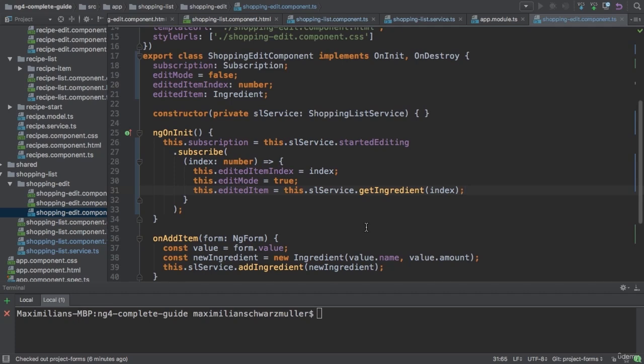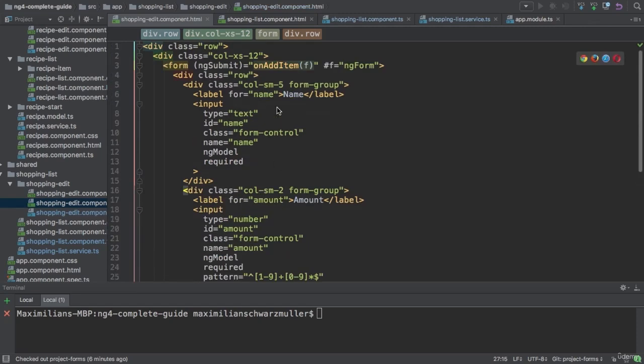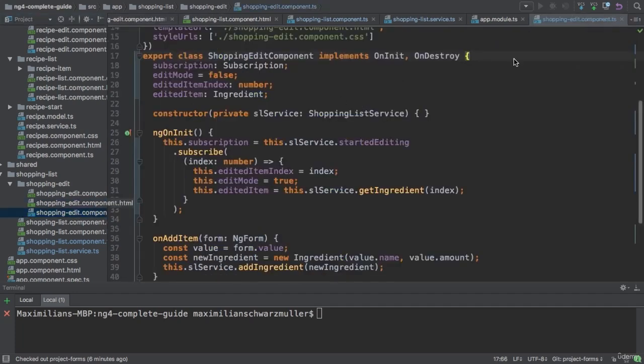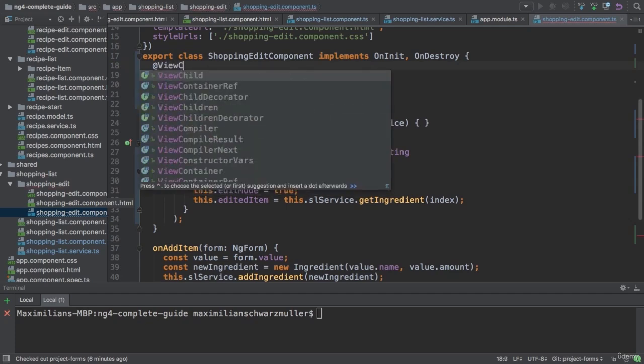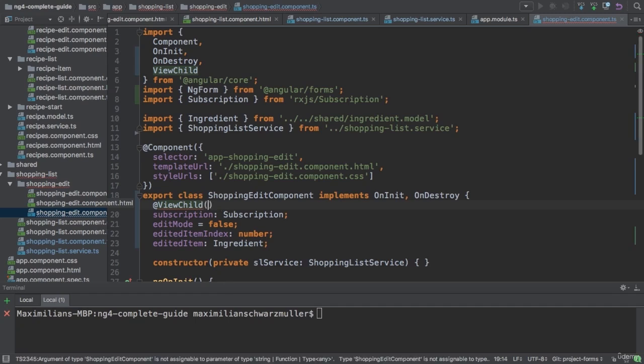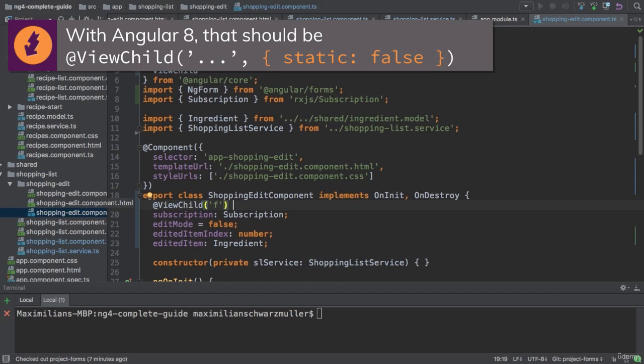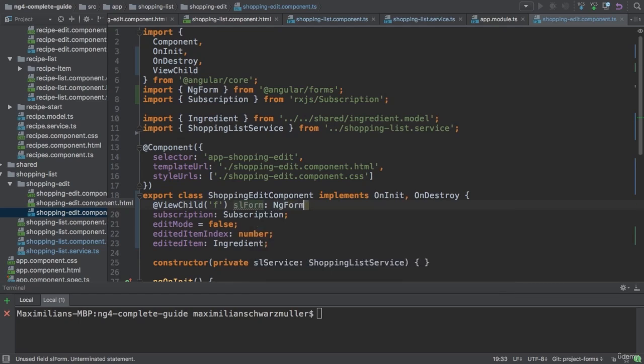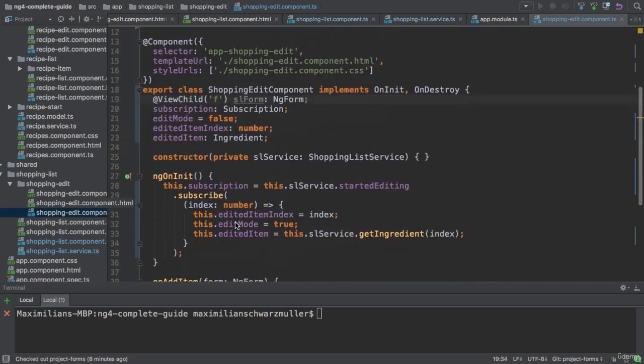Now we need to update our form if we are in edit mode. And for this I want to get access to the form. Now on the form we do have a local reference, f. We can use this together with @viewChild to get access to it. So here I will actually use @viewChild and make sure to add the import from @angular/core. I will reach out to f, and this will be the shopping list form of type NgForm. So make sure to assign this type here.